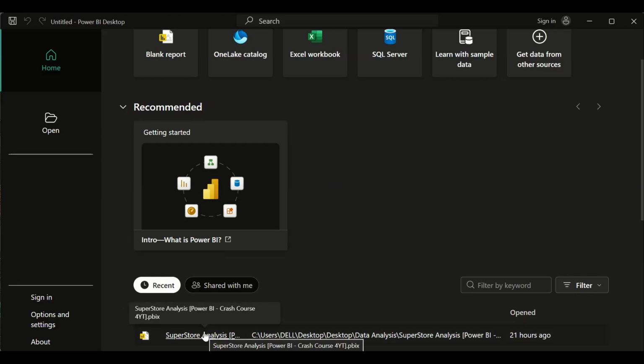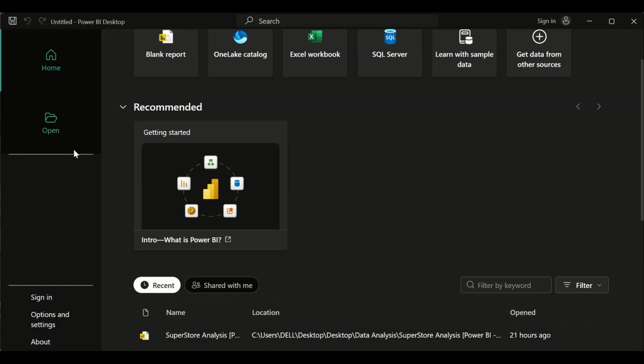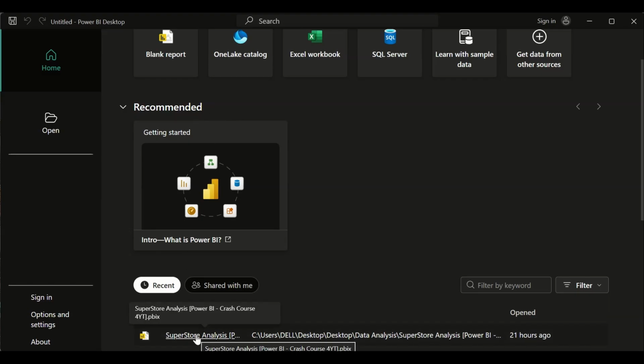We'll continue with the previous file we've been working with, and this is how I saved mine. It should also appear under the recent files down here. If you don't have it there, just go to open and look for where you saved it, on your desktop or your laptop or whatever device you're using. Okay, so just click it.